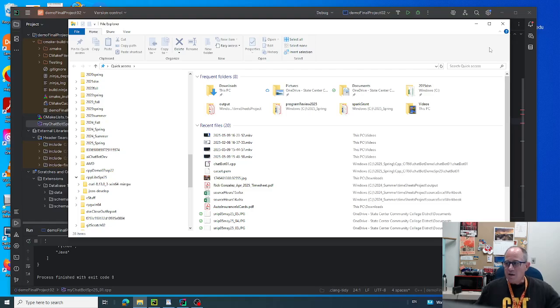So the first library, the curl library, that was an exe. I just was able to download it. The JSON library came in a GitHub repository. So let me show you how to download a GitHub repository directory structure. It's easy.